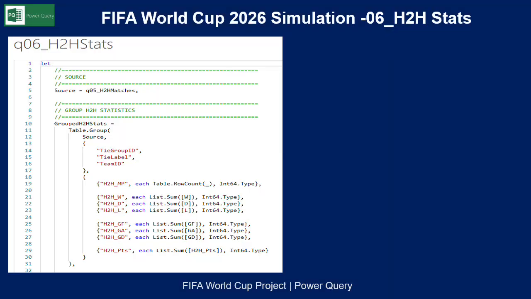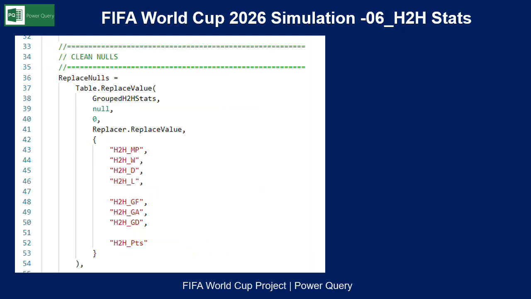The query begins with the head-to-head matches created in query number 5. For every tied group, we collect all the matches belonging to each team. Then we summarize every statistic: matches played, wins, draws, losses, goals scored, goals conceded, goal difference, and head-to-head points. At this stage, every tied team has one complete head-to-head summary. Once the statistics have been calculated, we replace any missing values with zeros to keep the data clean and consistent.